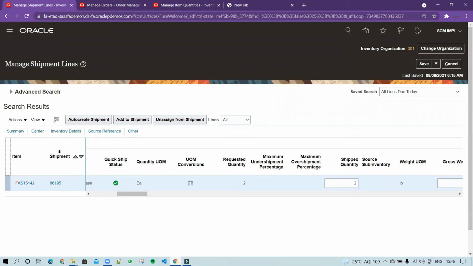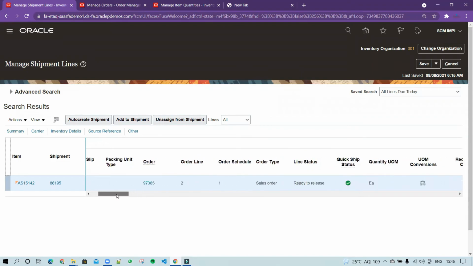So at any point of time, if you're facing this issue, you have to enter the shipped quantity, and then you can see that the quick ship status will be enabled if the store has that on hand availability. If not, then it will not enable this flag.